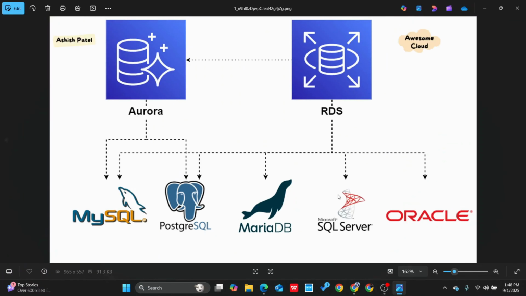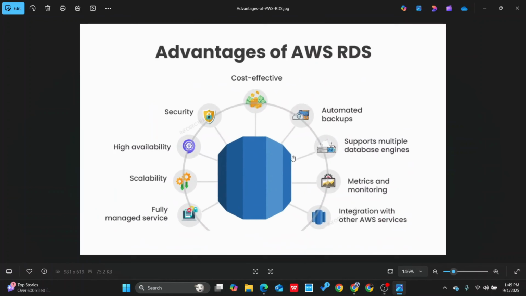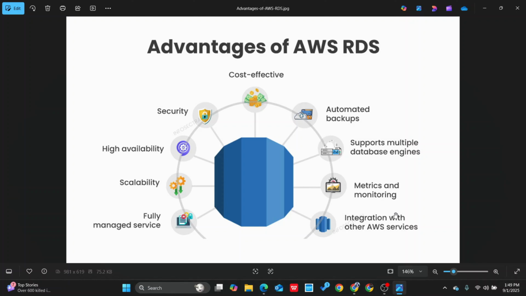The first advantage you can see here is that you can choose whatever database you want, whether you are operating with Oracle, SQL, MariaDB, MySQL, select anything. And one main advantage is not listed here: it's serverless also. RDS provides us a feature known as serverless, and it's a very great feature. So without wasting our time, let's start our video.